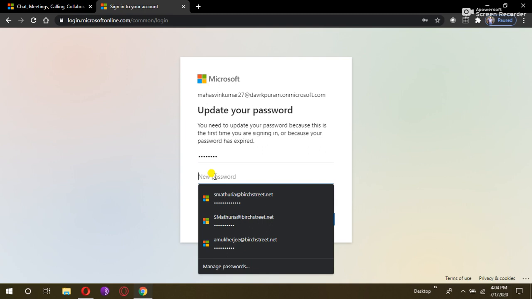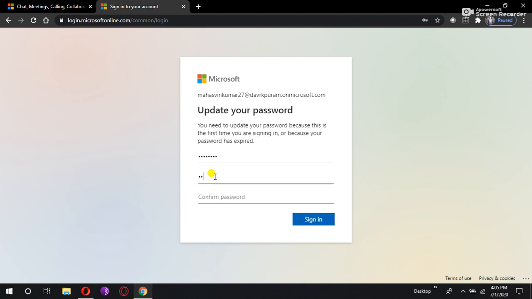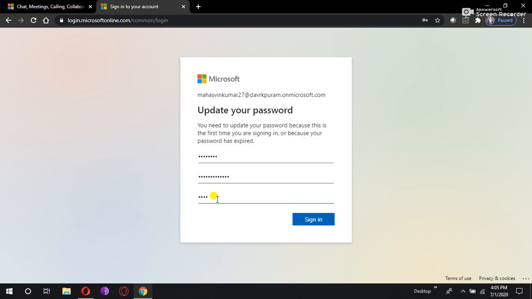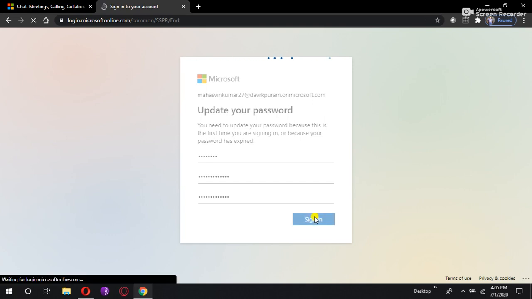Make sure whatever password you are entering is alphanumeric, and make sure that you remember this password also, or keep it handy, write it in the diary so that you will not forget it. Right now I am typing my new password. It is asking you to confirm the password, which means you will repeat the password you entered. I have done that. Now you will sign in. So this is how you will sign in.